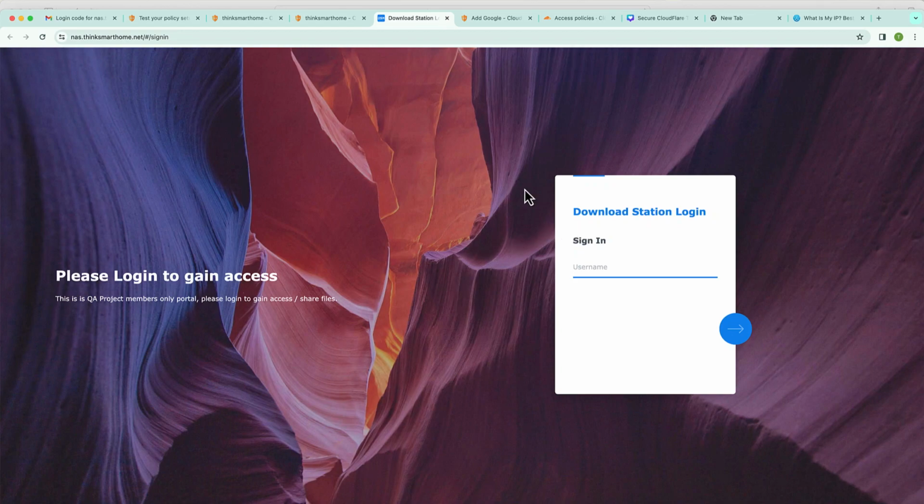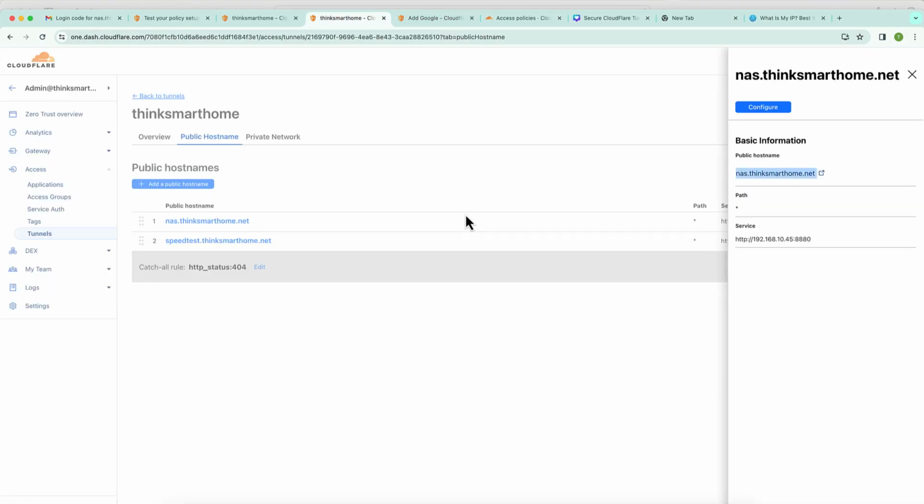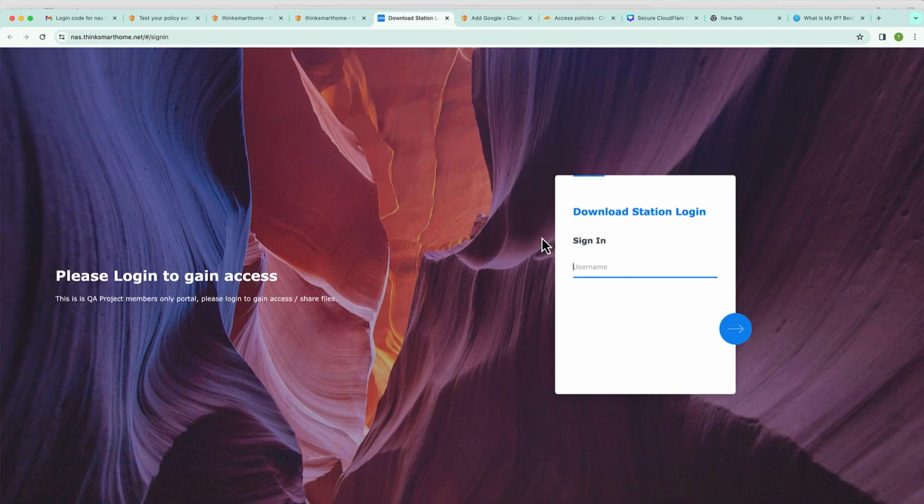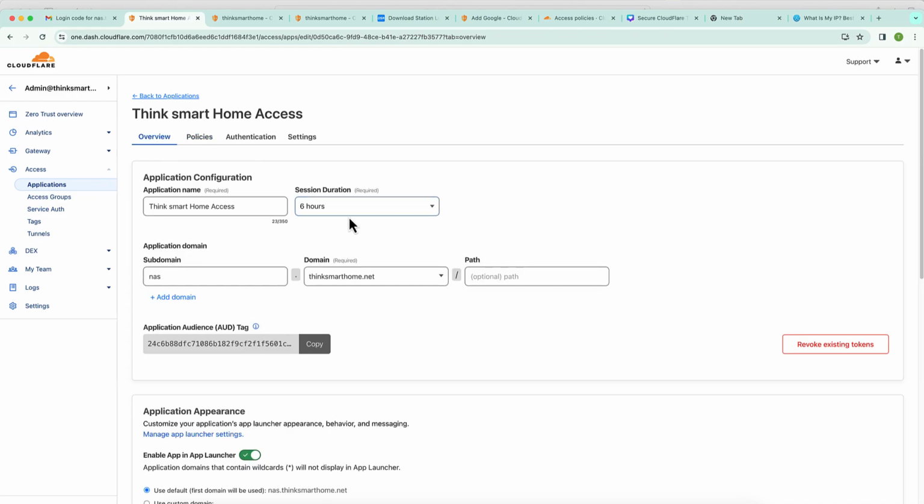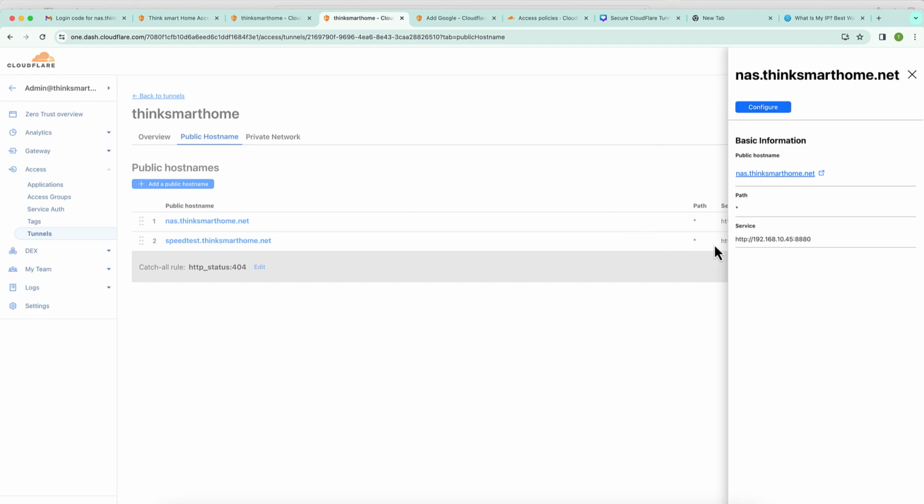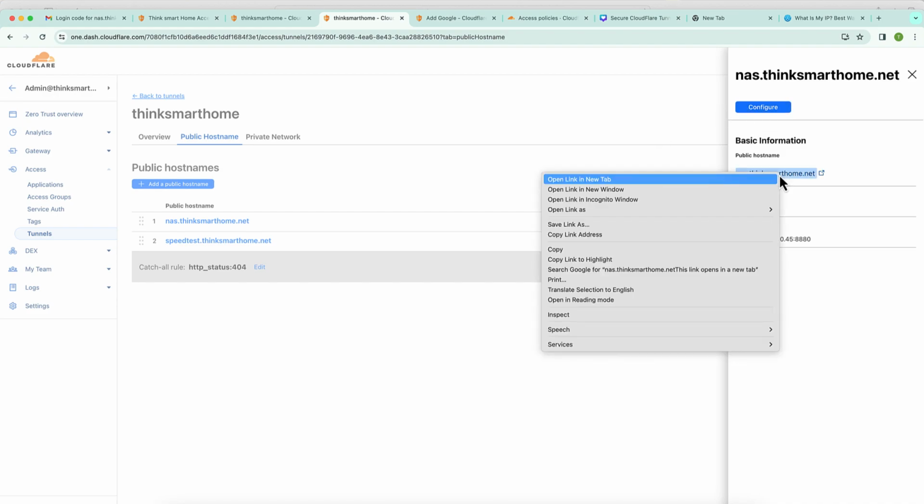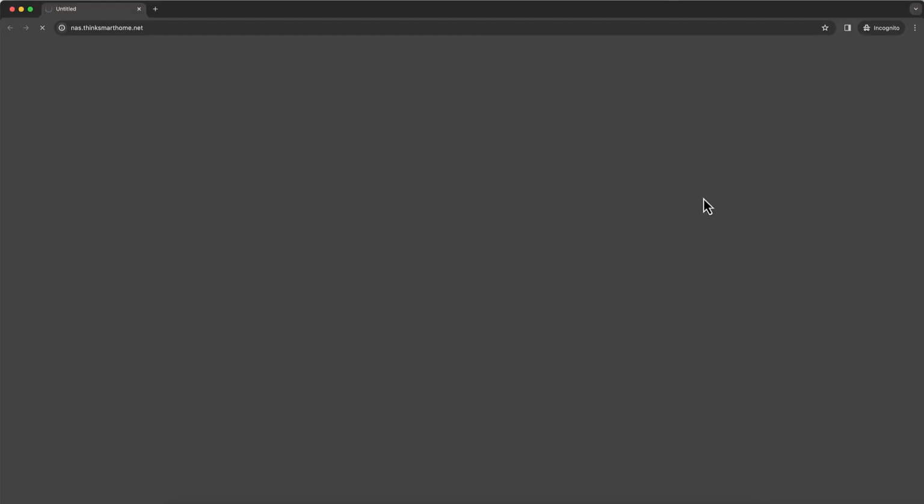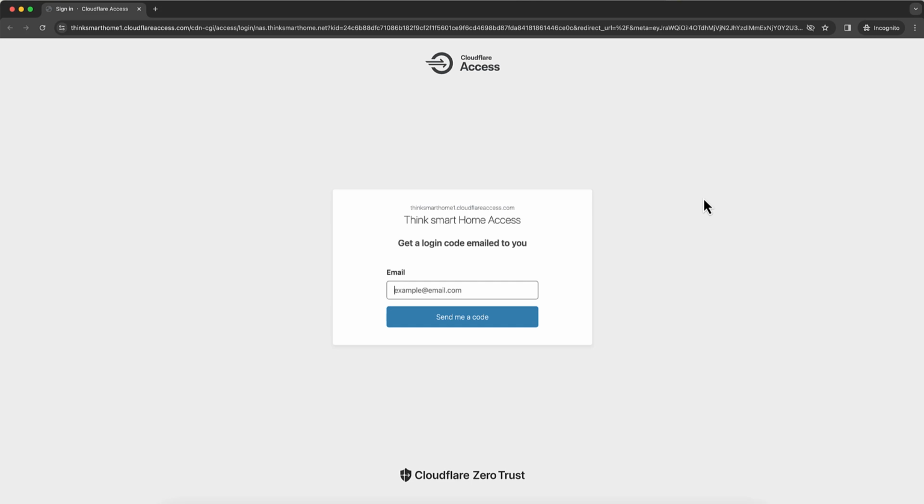Okay, let's do another test. We will close this one, then click on this link again. See, this time it didn't ask me for authentication, because the session duration is 6 hours. So for the next 6 hours, it won't ask me for authentication again. So let's go back to configure and click on this hostname now in incognito mode. It will ask me for authentication because we are in incognito mode, so that session is not active anymore.